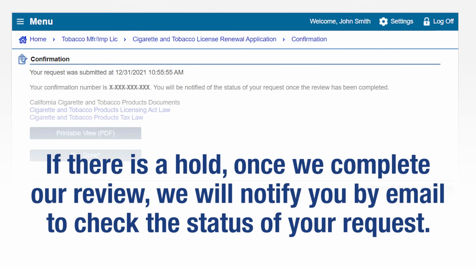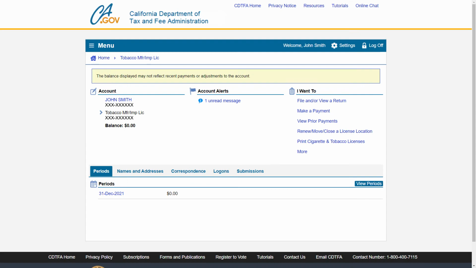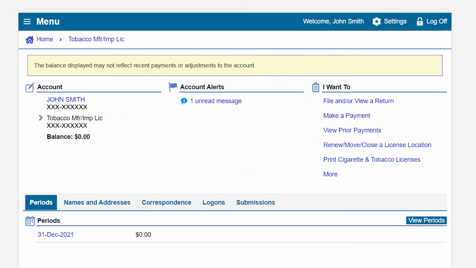If there is a hold, once we complete our review, we will notify you by email to check the status of your request. To print your license, click I'm done. You will be returned to your Tobacco Products Manufacturer Importer License account page. Under the I Want To section, to print your renewed license, click on the Print Cigarette and Tobacco Licenses hyperlink.